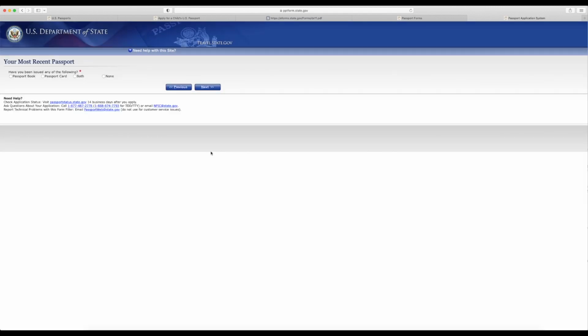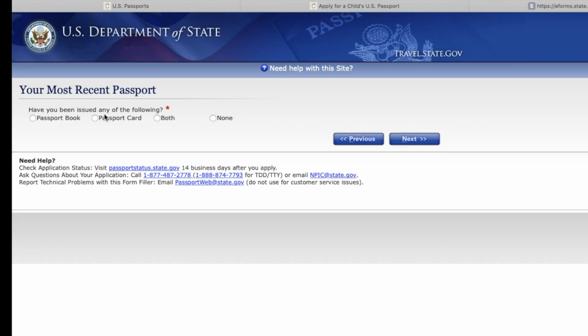On this page, the US Department of State needs your information for your passport. If you hold a passport, select option passport book. If you have a passport card, then select passport card. If you have both a passport book and passport card, then select the option both. And if you never applied for a US passport before, select option none. But in my case, my child already has a passport book, so I will select passport book.